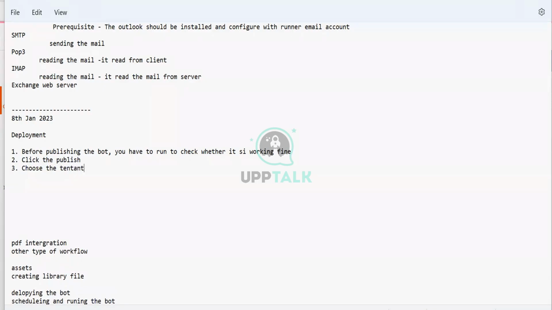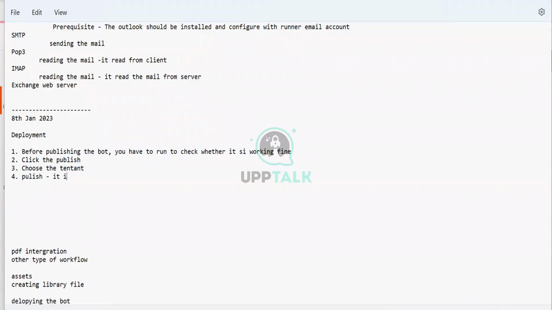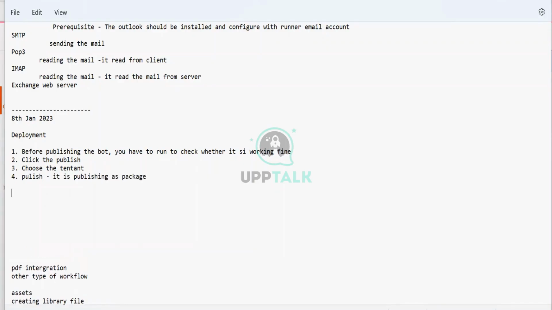Tenant. And then you click the button for publish. Once you publish, how is it publishing, Ajit? It is publishing as a package. No, you cannot run or schedule the package directly. What you need to do? You need to convert package into process.